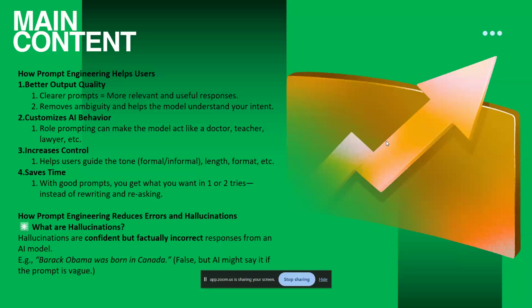Role prompting can make the model act like a doctor, a teacher, a lawyer, etc. So you give a role to your LLM, like act like a lawyer that knows all the information about the sections, the laws and everything. So it will act more biased according to the behavior that you assign. You can increase control, help users guide the tone, formal, informal, length, and the format. Also, it saves time. With good prompts, you get what you want in one or two tries.